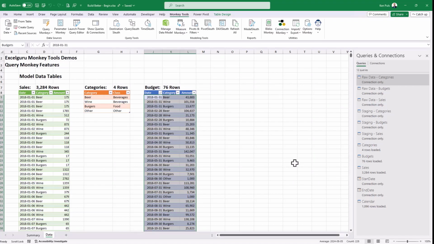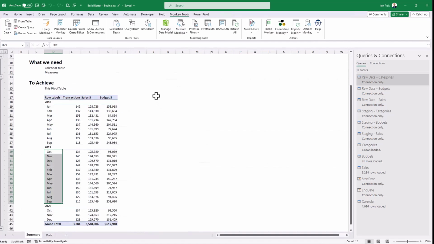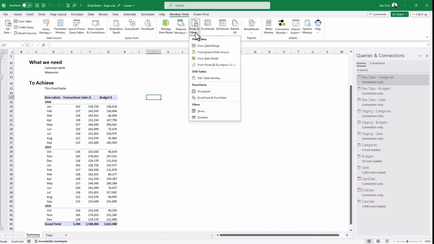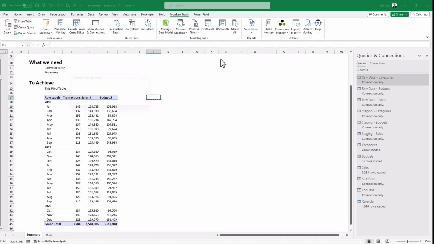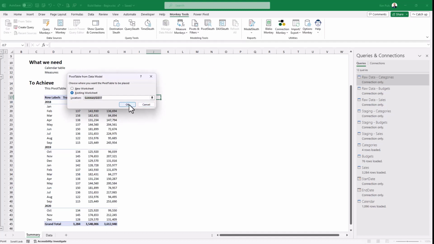So now let's hop back to our summary sheet and see whether or not we can actually make this exact same pivot table layout. So here's what I'm going to do. I'm going to go up to the pivots and filters menu on Monkey Tools. You'll notice that these buttons exist elsewhere in Excel, but they just happen to be here in a handy place so we don't have to switch back and forth between tabs. So I'm going to create a new pivot table against the data model. I'll drop it right in there.